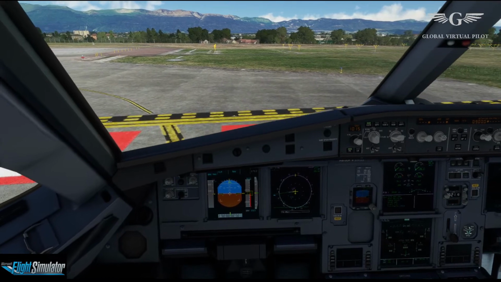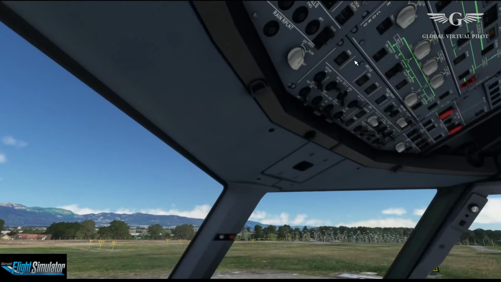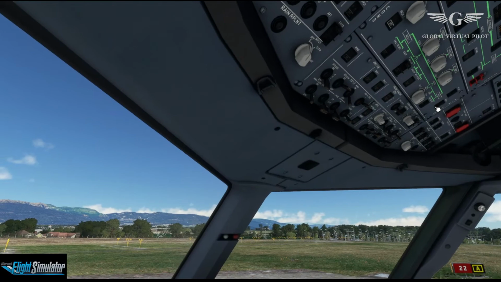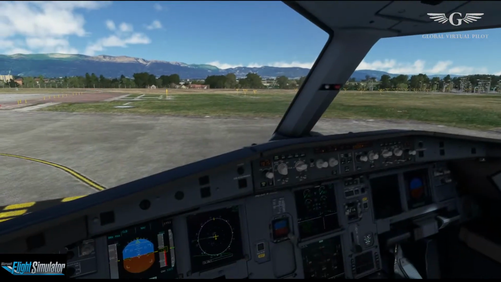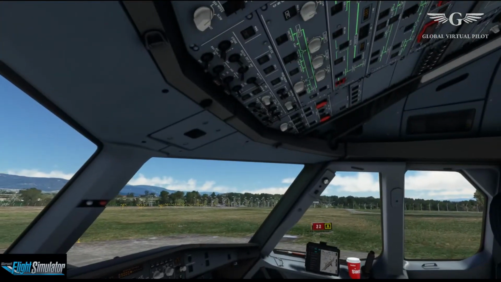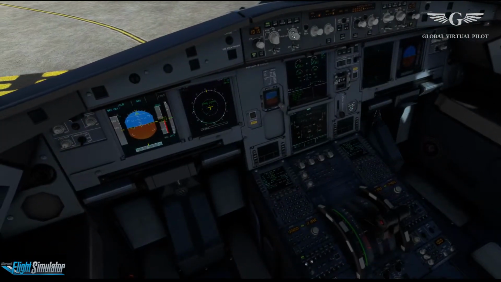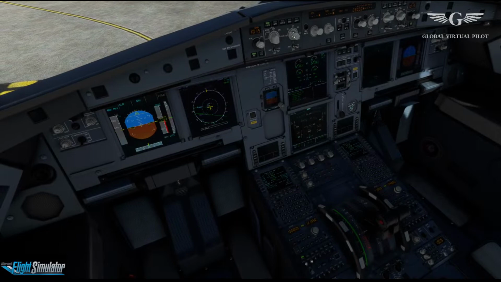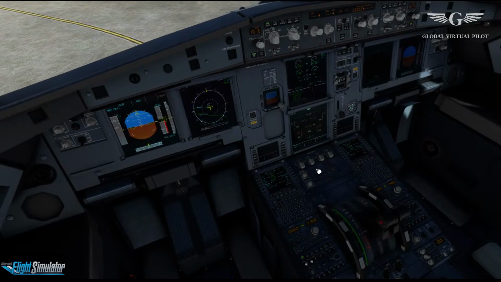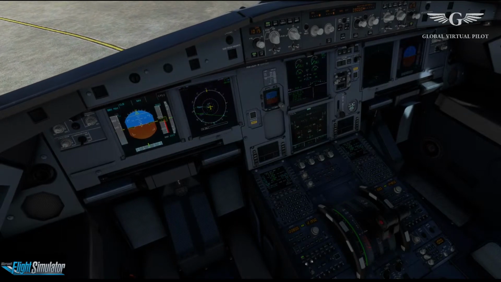Engine mode selector is normal. And the packs, we should take the packs out. Packs are off. Approach clear of traffic. Just to verify the distance, 10. Takeoff configuration checked.